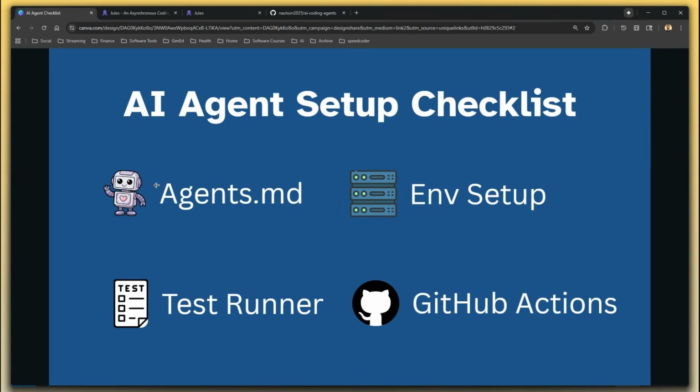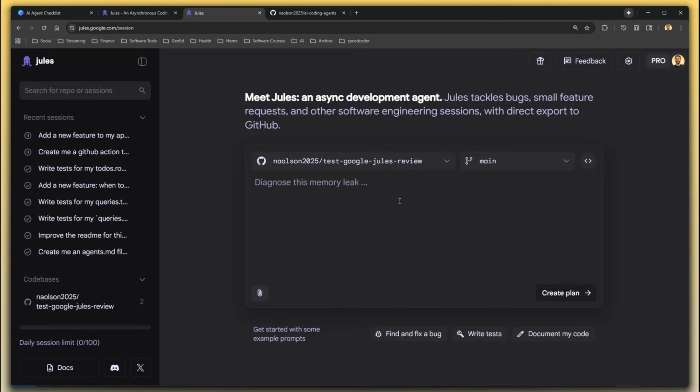But for now, the purpose of this checklist is to help improve both the quality of code and the overall experience of working with an AI coding agent, because these coding agents can be really frustrating and go off the rails if they're not set up correctly. And so I'll be doing this demo with Google Jules, and this is what their interface looks like. And I'll be using a Hono REST API.